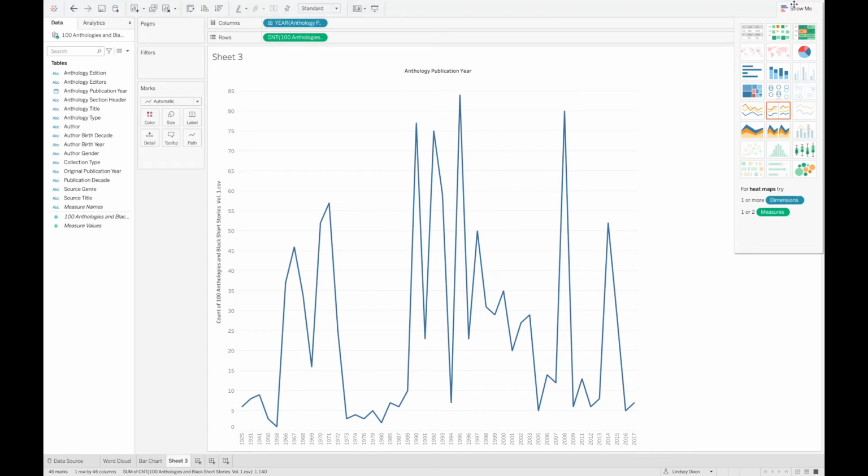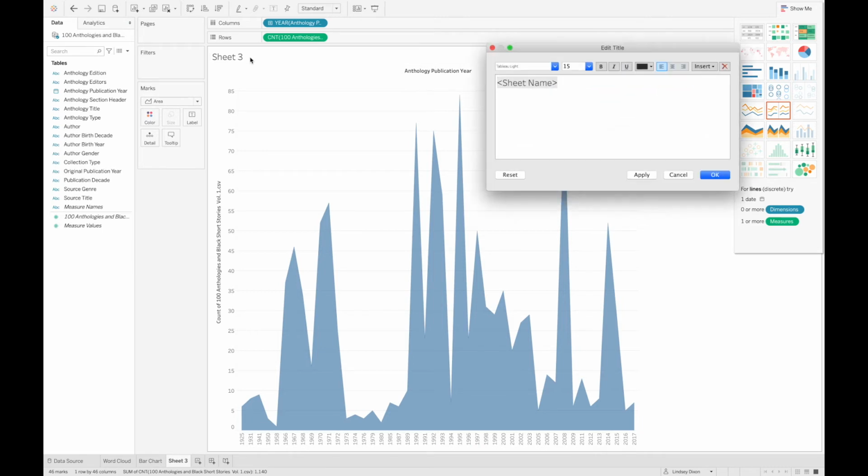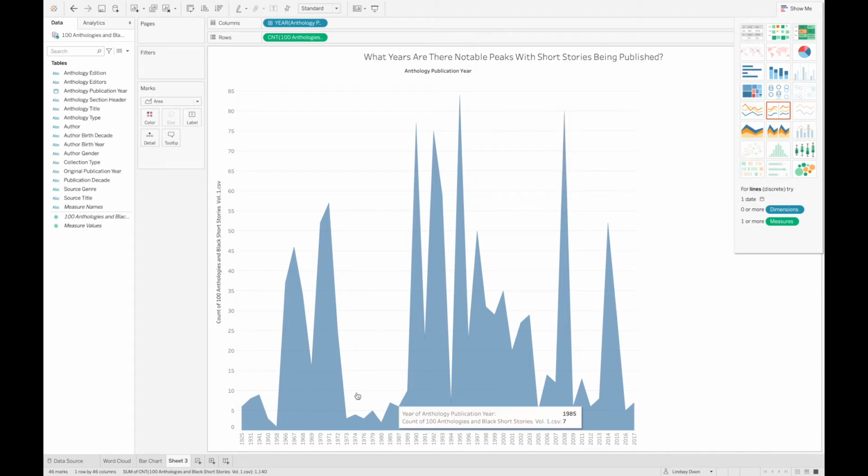And now, using the Show Me toolbar right here, we are going to select the area chart with the discrete option. So notice when we select area chart here at the bottom where it says for area charts, in parentheses it says discrete. Select that one. And here is our third visualization. We're going to title this, center that, press OK.